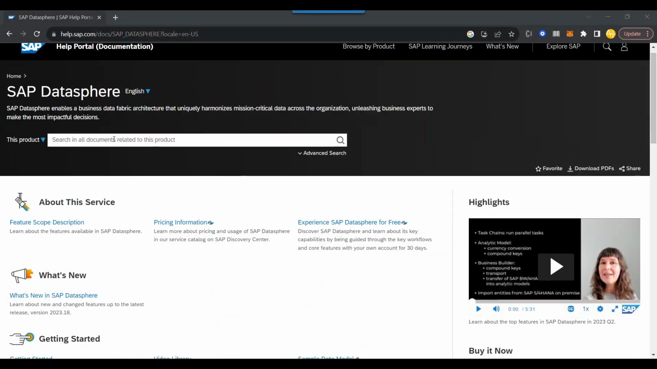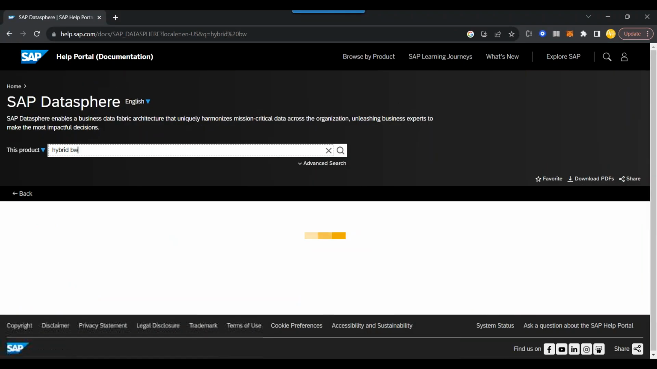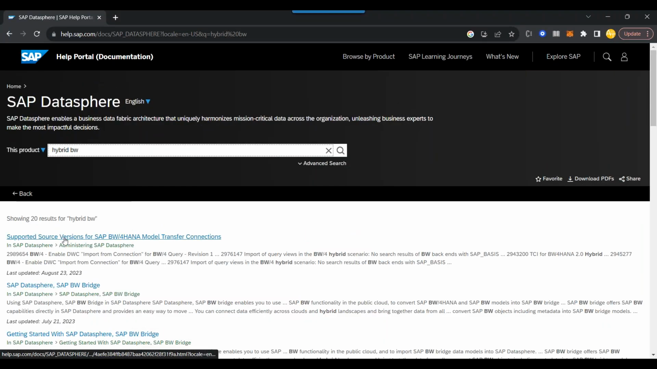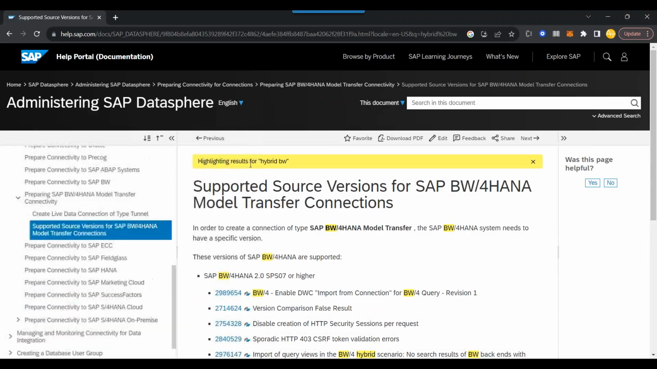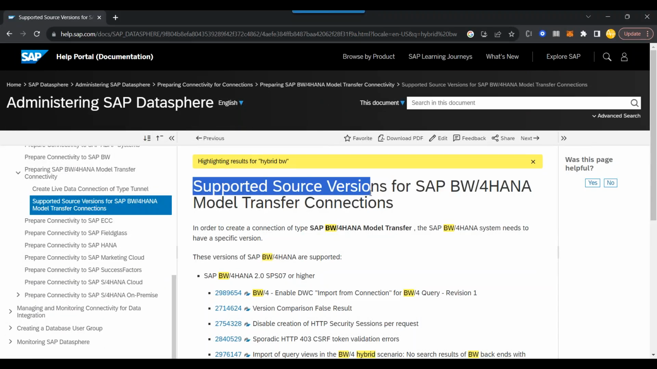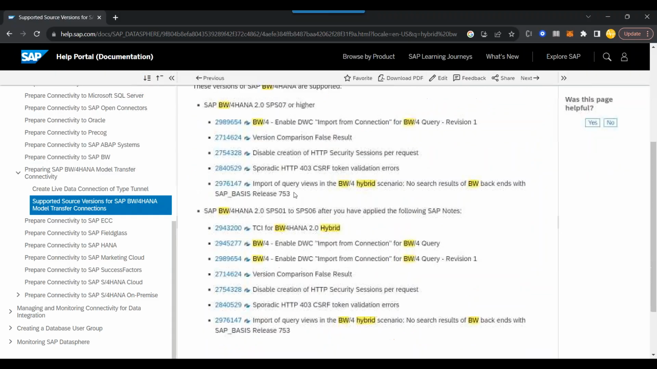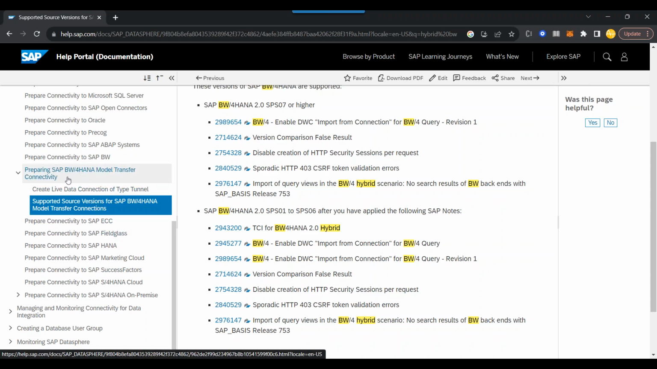But if I just say hybrid BW, yes, here it is. You see, this is the documentation: supported source versions of BW model transfer connections. So these are the notes you need to read to find out what is possible and what is not possible. These are the notes provided by SAP for the BW model transfer connection.